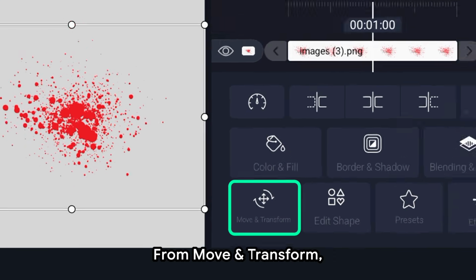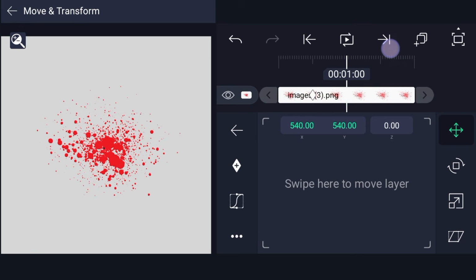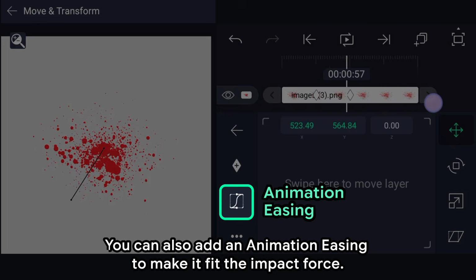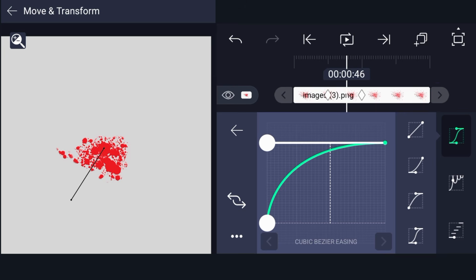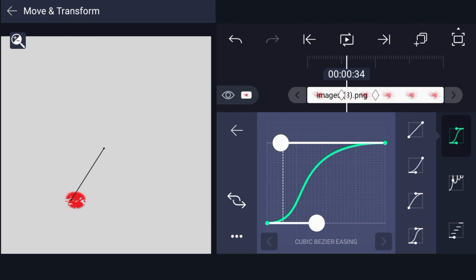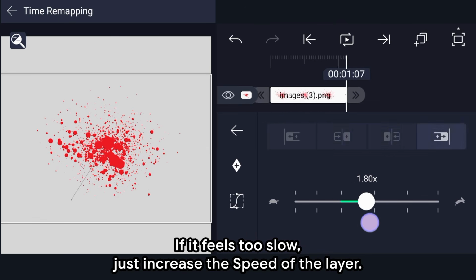From Move and Transform, add location keyframes to animate the blood spattering onto the wall. You can also add an animation easing to make it fit the impact force. If it feels too slow, just increase the speed of the layer.